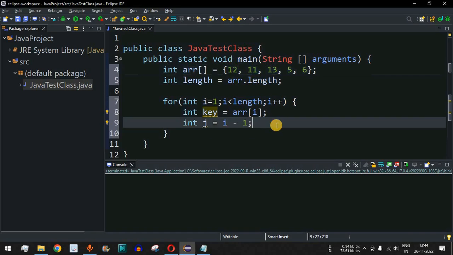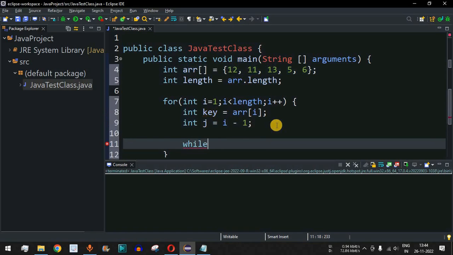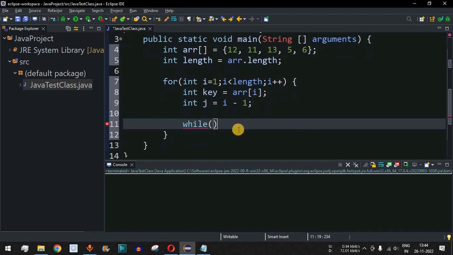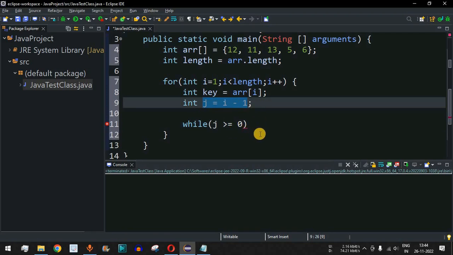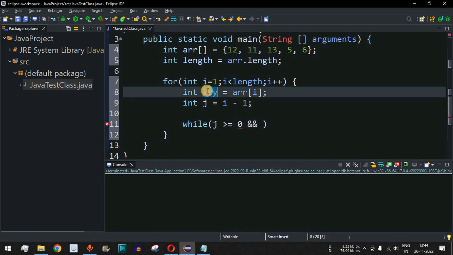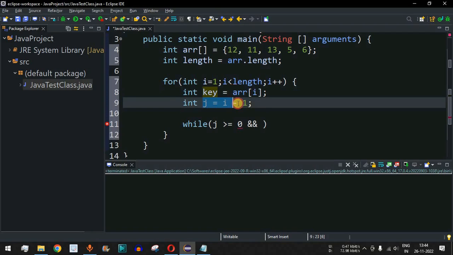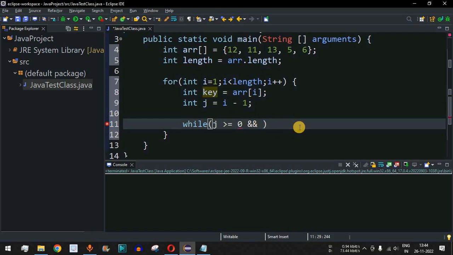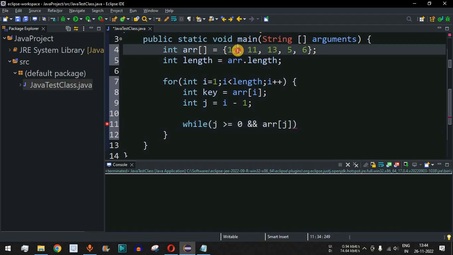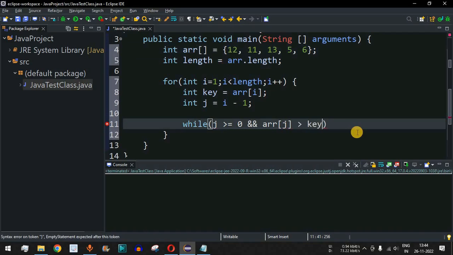Now what we will have to do is use the while loop inside this for loop. So in the while loop, we will have our condition whether j is greater than or equal to 0. That's because we are going to decrement the value of j one at a time, and we will check whether this key, which has the value of array of i right now, is smaller than the jth value or not. So basically we are going to check whether array of j, where j is i minus 1, which is 12, is greater than key over here, which is 11.